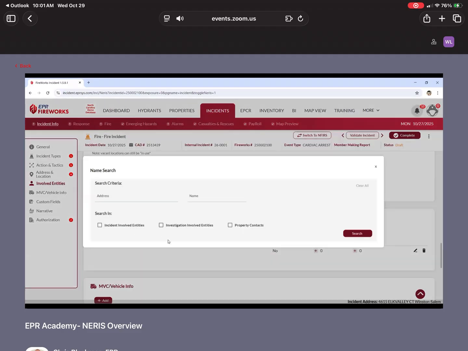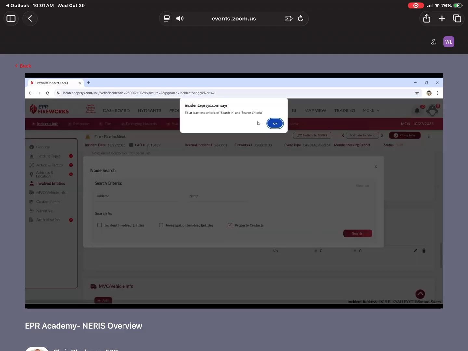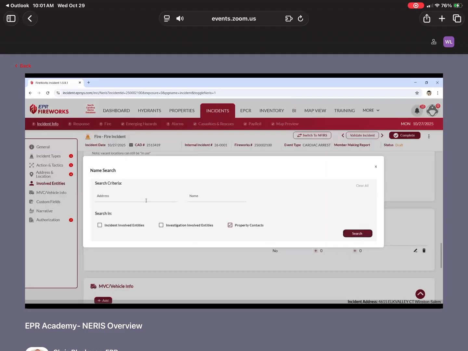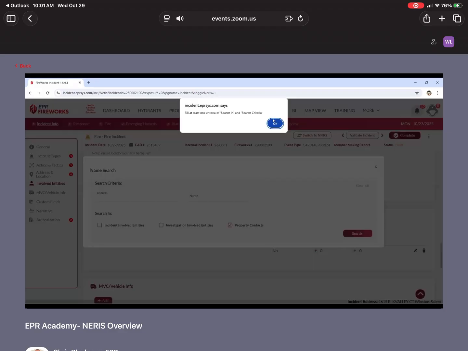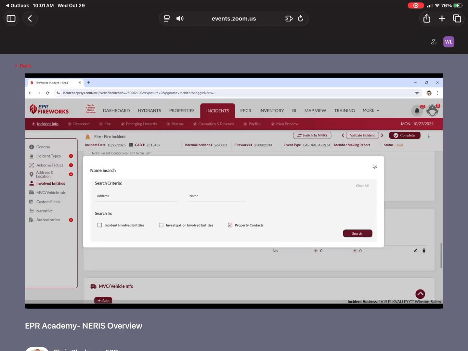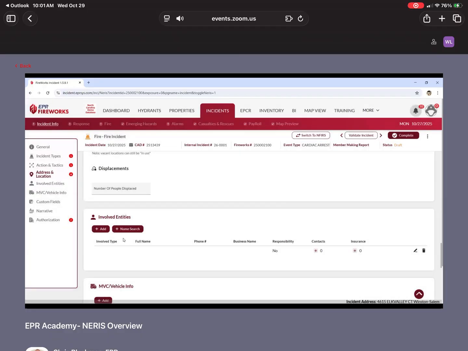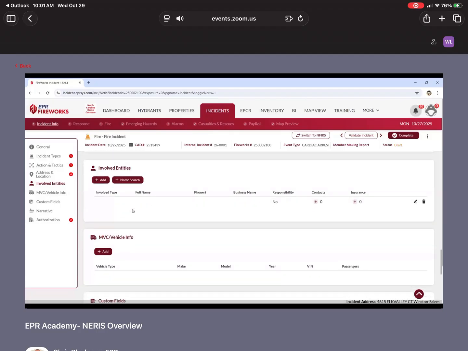You can also do a name search. We can do this from the incident involved entities, or from our property contacts, and hit search. This is going to say, based off of what you have in your protected property, these are the contacts that you would have. If I hit search and they come up, I can select every single one of them and bring them in, hit close, and it'll just drop them all in there. If not, you'll just have to build them out and so forth.